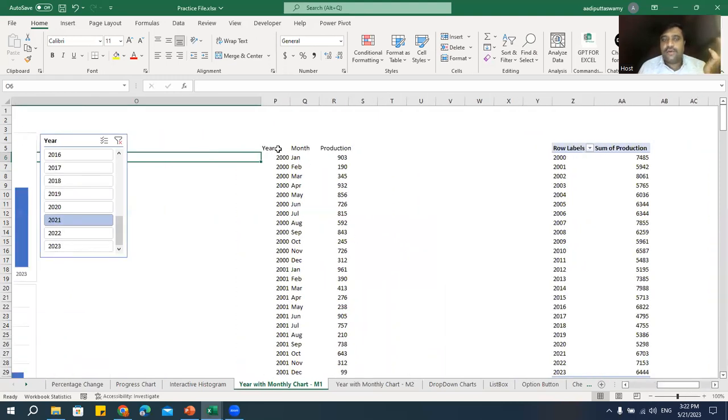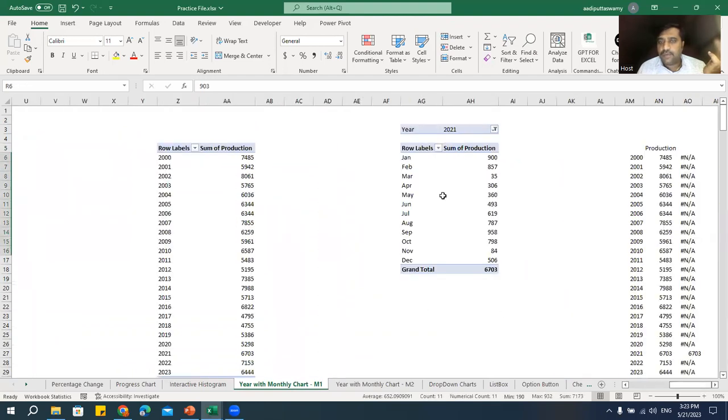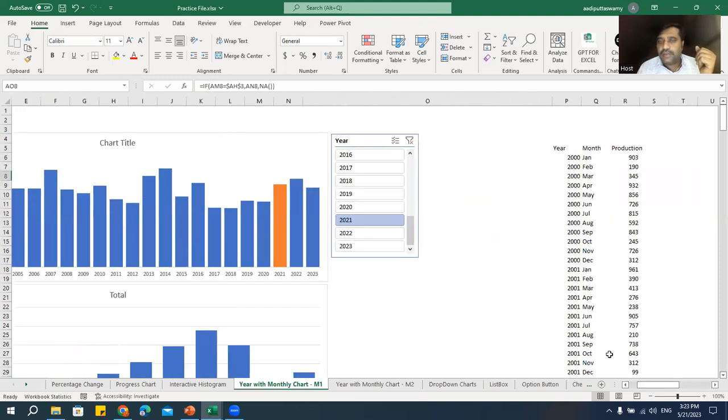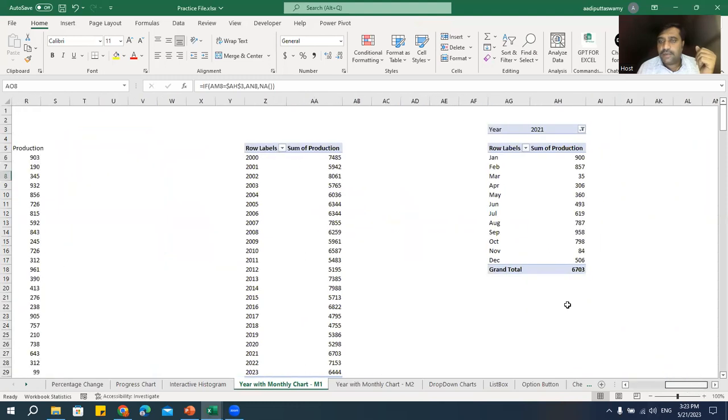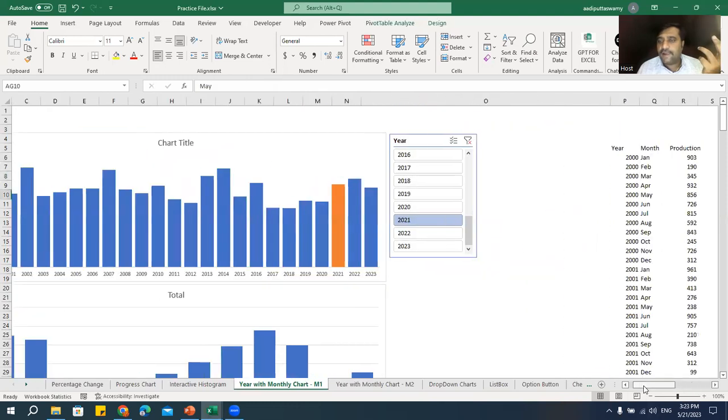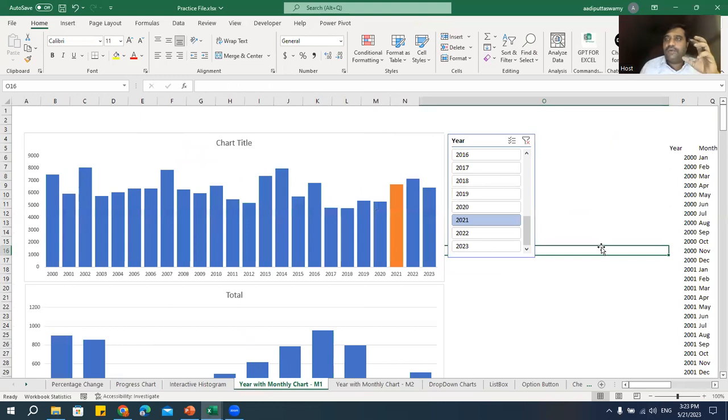What did I do? I have this data. I just created one pivot table, a summarized report for the year and the production. Then I created one more pivot table with the month and the production, but the filters will be on this year. After that, I created one placeholder for the year, and I used the same thing with the pivot table for month. That's it. So likewise, it is all about the techniques you actually use for creating this chart.